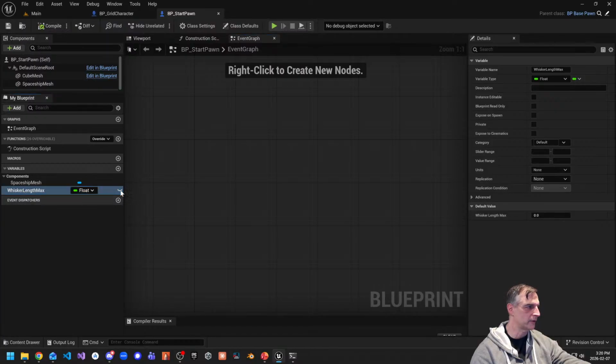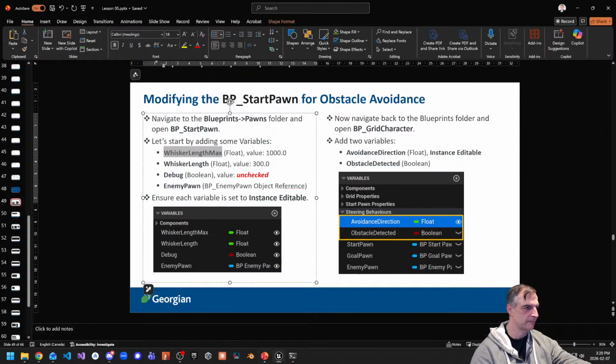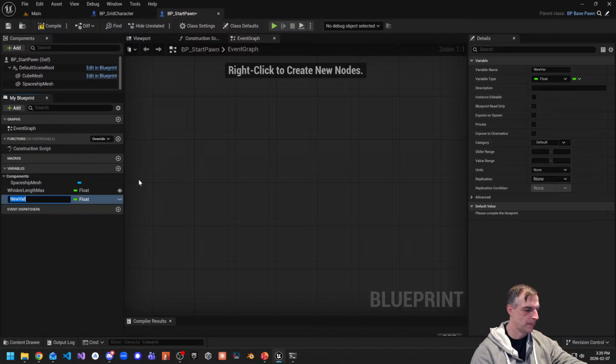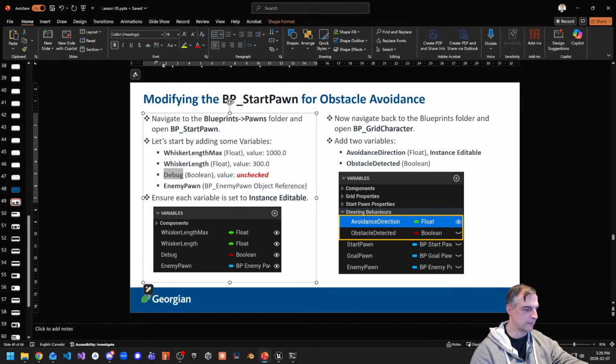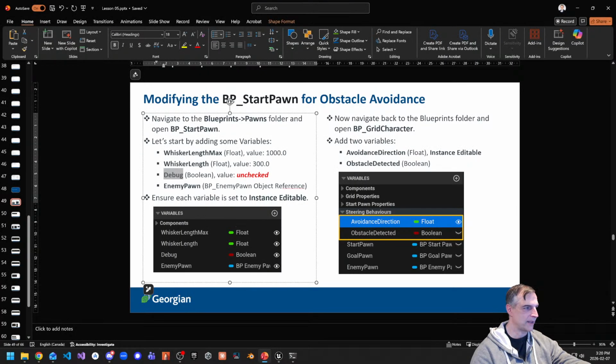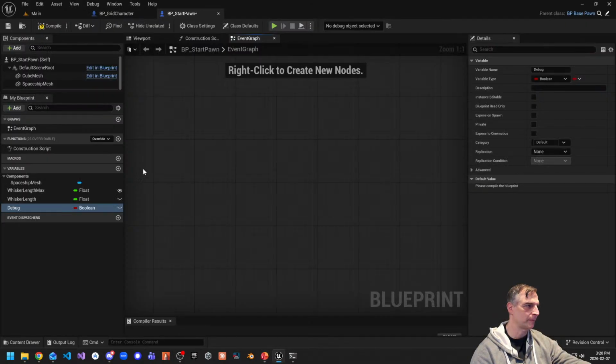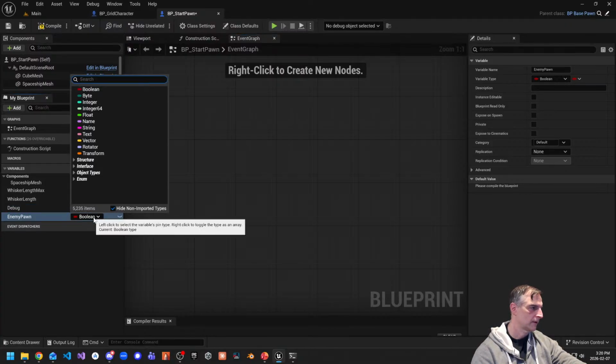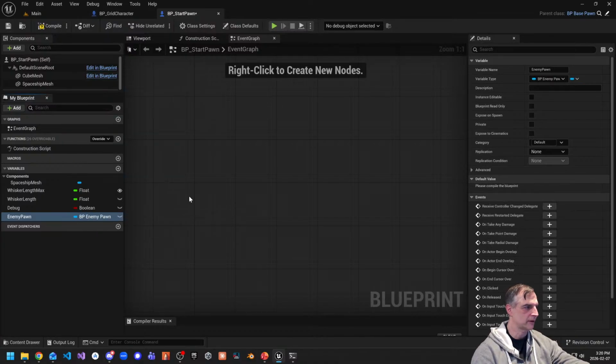What we want to do is we also want to add in whisker length, and debug, which is a Boolean, as well as enemy pawn, a reference to the enemy pawn itself. So BP underscore enemy pawn object reference. There we go. Let's make those open up.